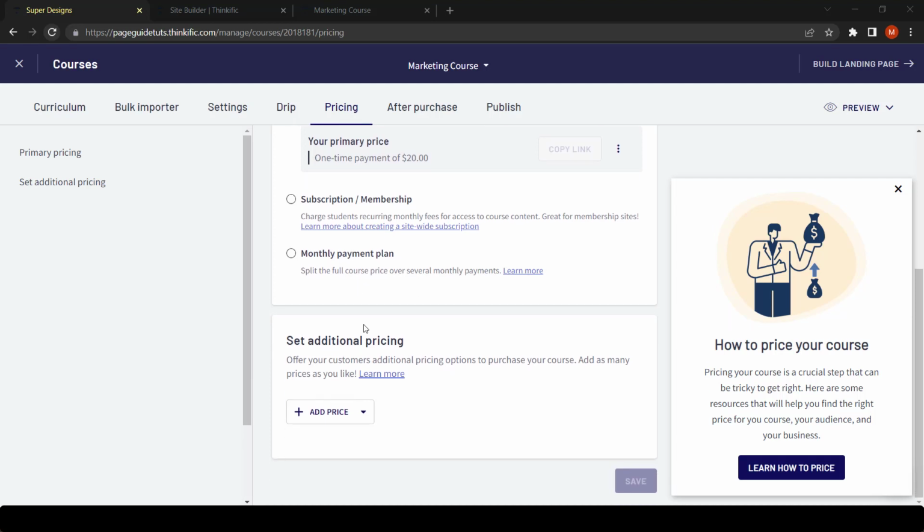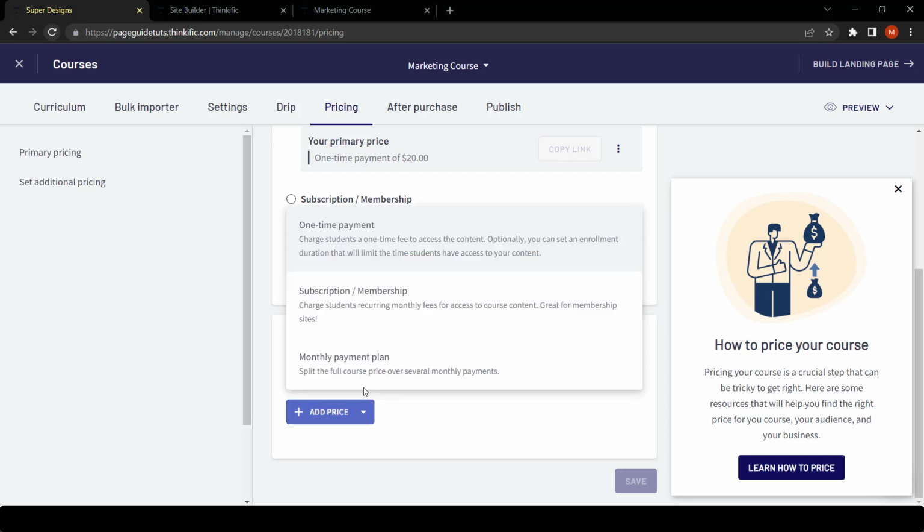There's this other section which is called additional pricing. So you can click here, it still takes you to this part. So additional pricing gives more functionality to this pricing section. For example, under additional pricing, you can add a monthly payment.